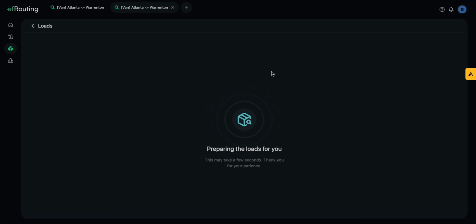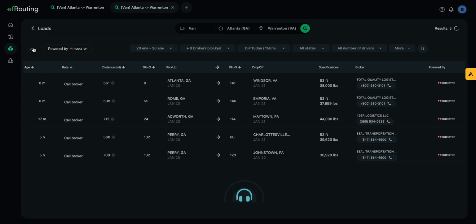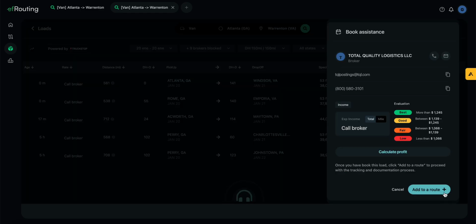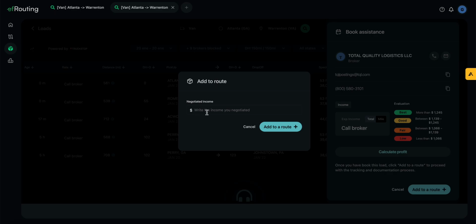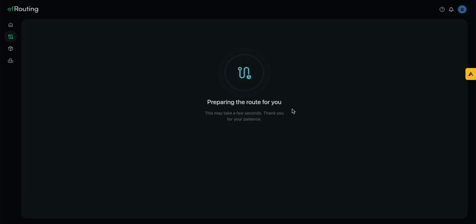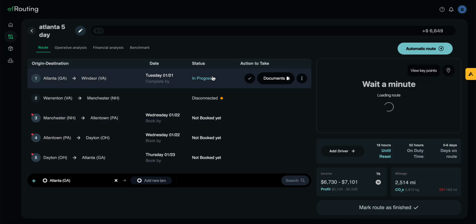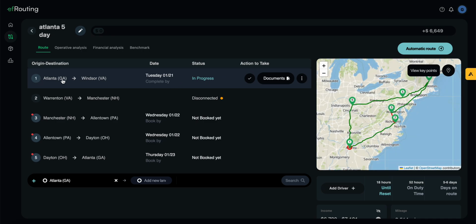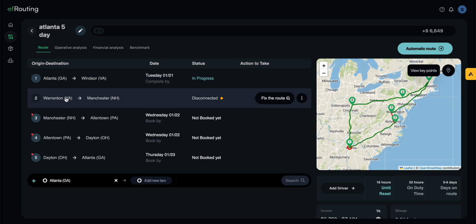And if you remember from a previous video, we were able to add a load to a route. And let's just say we negotiated 1,200. And now it's going to add this load to the route that we have. And now you'll notice real quick that because this load specifically goes to Windsor, Virginia instead of Warrenton, now the route planner is recognizing that there's a slight deviation between the original plan and what has happened. So now it's telling you that this is disconnected.